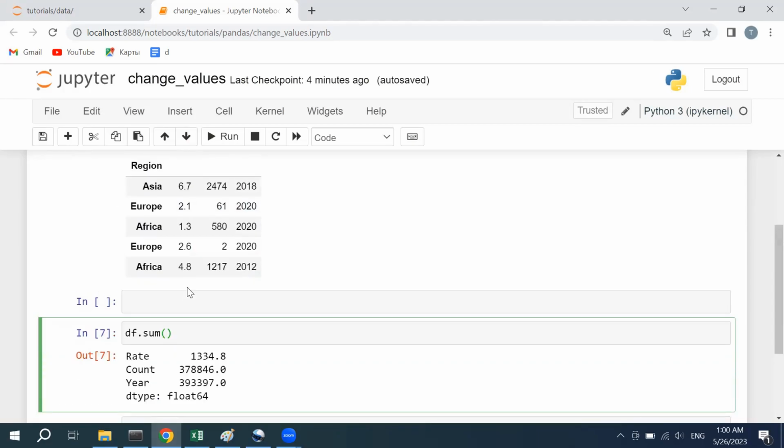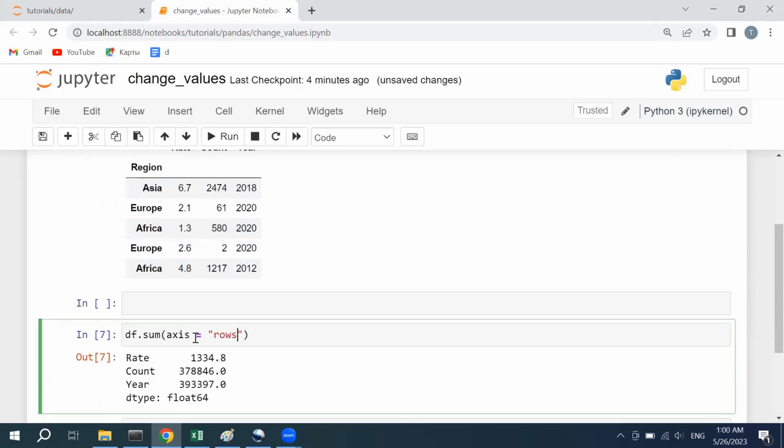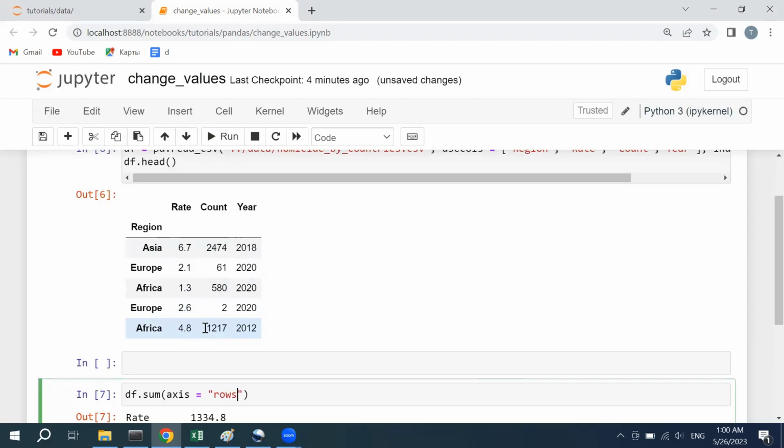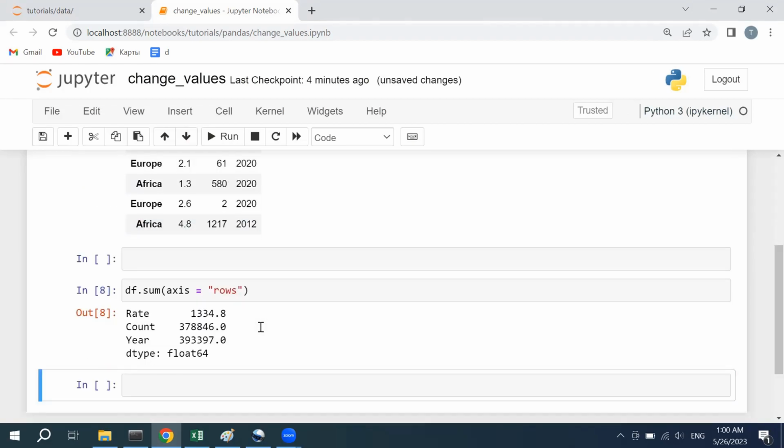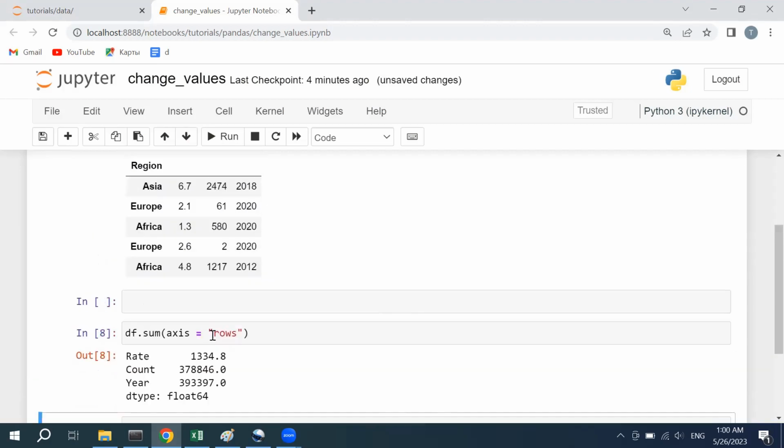But I can do it manually by giving a parameter called axis equals to rows. Axis equals to rows. We basically say that sum up all the rows for each column separately here. If I click shift enter, the result will be the same.